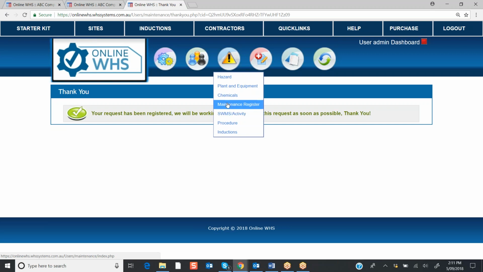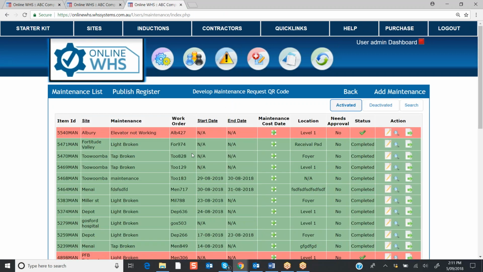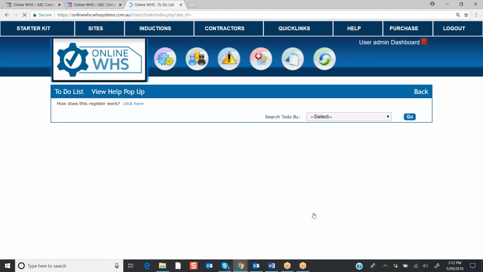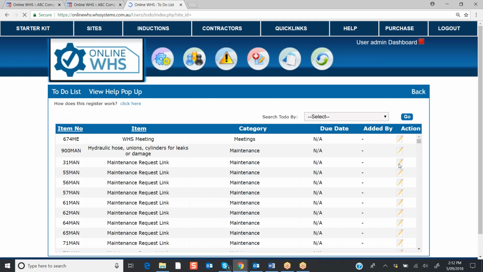So let's go to the maintenance register. So two things. If maintenance has been assigned to me, as the person that the email just came in to just then, it will be seen in my to-do list. So really you don't even have to go to the maintenance register. You can just go to the to-do list because I was the person responsible. It'll be seen here and I can click on that and it takes me straight to the form. Let's just go via the maintenance register.